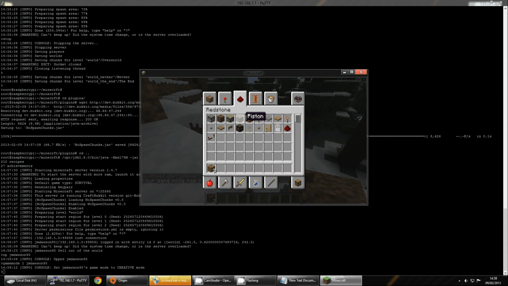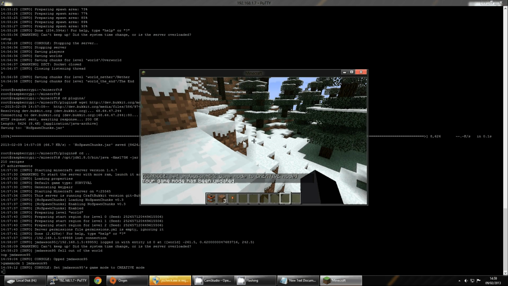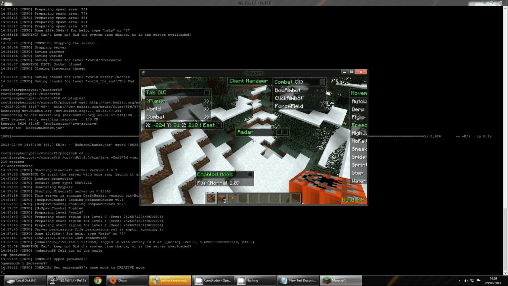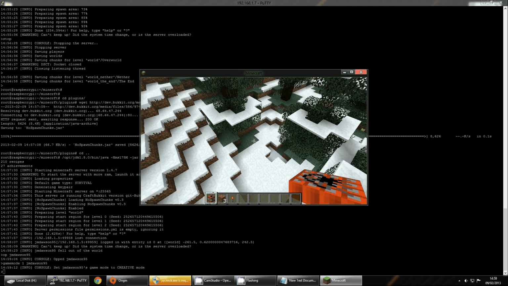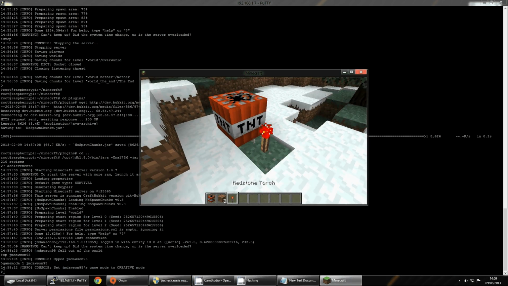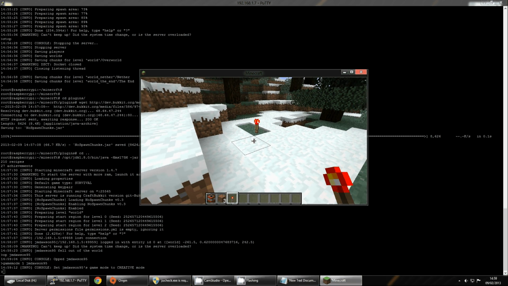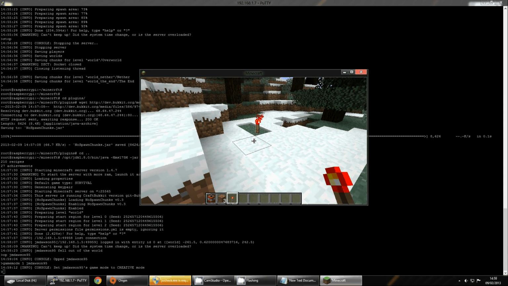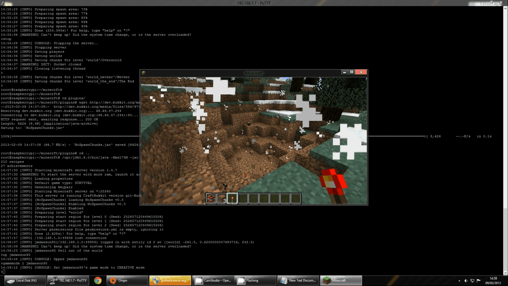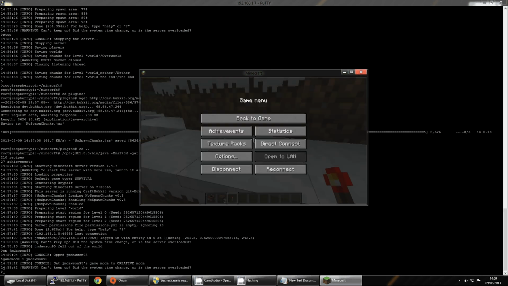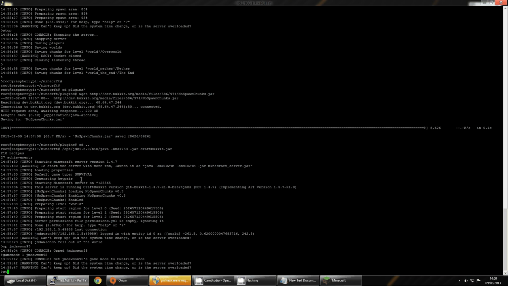Just for a laugh, we'll try a bit of TNT. Sorry, I'm actually using Notice on here as well. I'll just turn Fly off. As you can see, there's a little bit of lag on TNT there, but bear in mind the world is still generating and it will only improve as you play. I'm just going to stop this, and I'll just cover a few more steps.